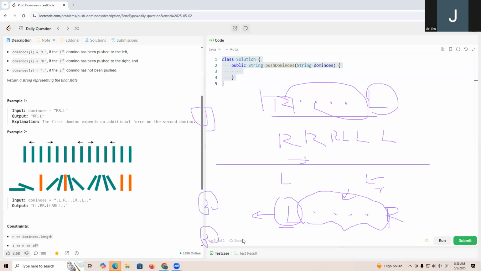The third case is that, for example, this is R, this is L, this is L. So what will change is that from this L to this L, they were all going to change to L. The fourth is that this is R, so from the previous R to this R, all of the dots are going to change to R. So there are only four cases.